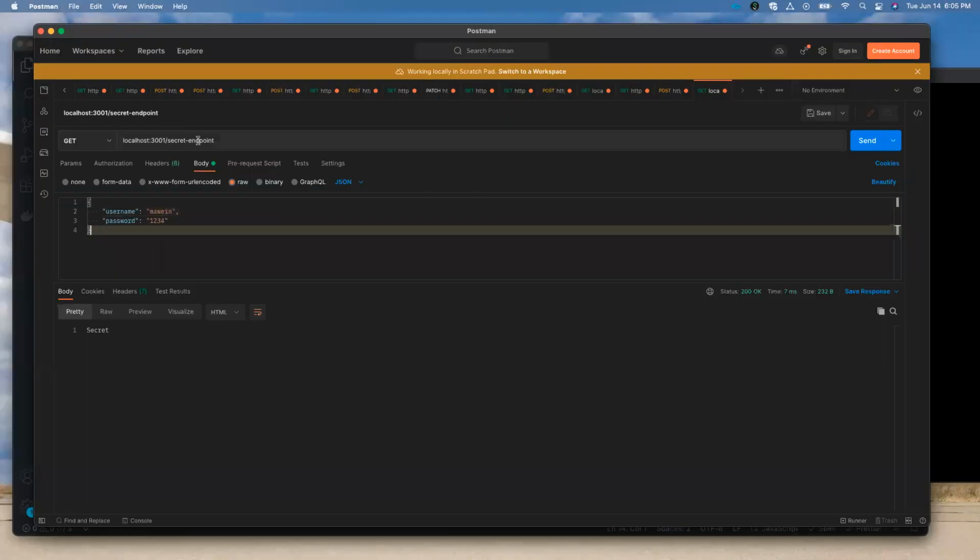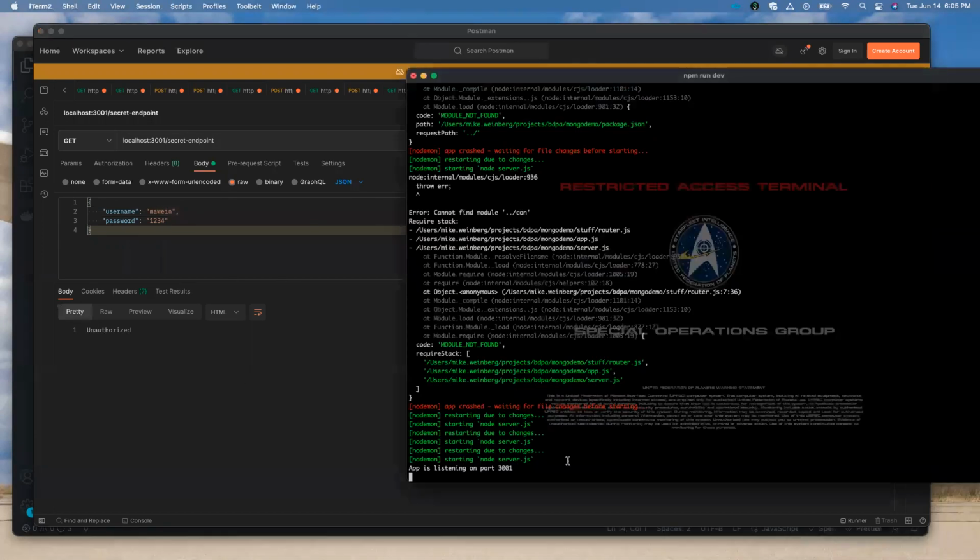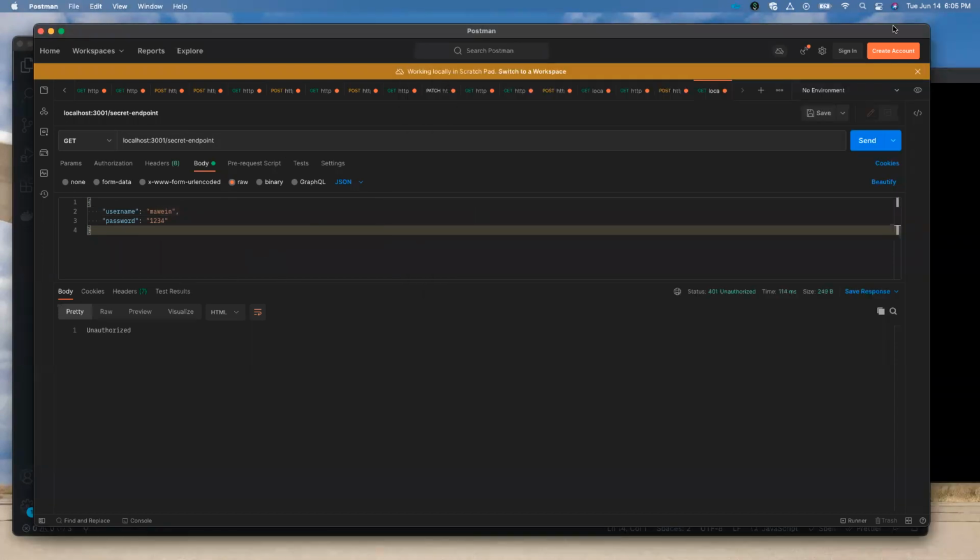So now we can hit that secret endpoint. I'm not providing a token, so that middleware should fire and tell me that I'm not allowed. Unauthorized. And we can look at our logs and we can see that nothing else fired.